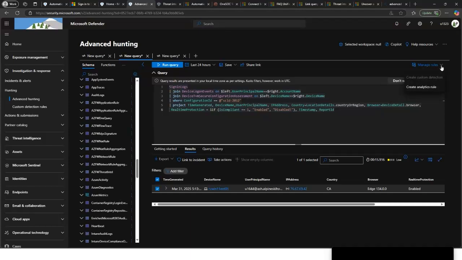Please keep in mind that we are actively working on enhancing and improving the custom detection experience, so that you may see new capabilities coming up really soon, available in public preview, for you to build all these custom detection queries all from one place.